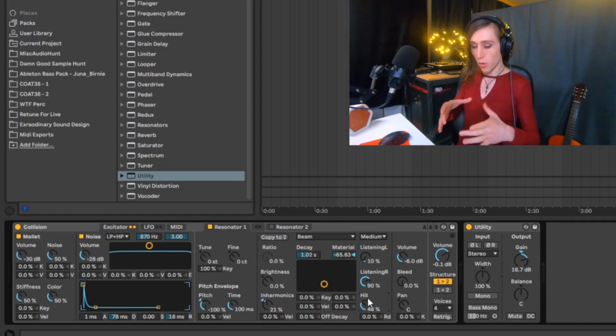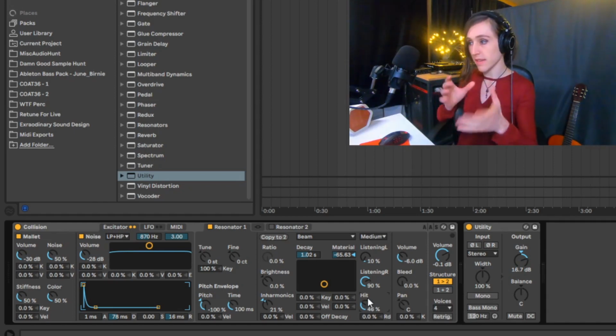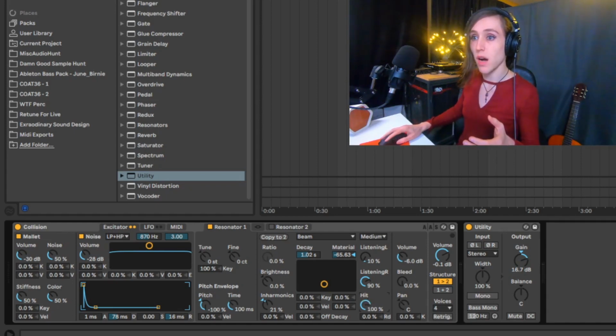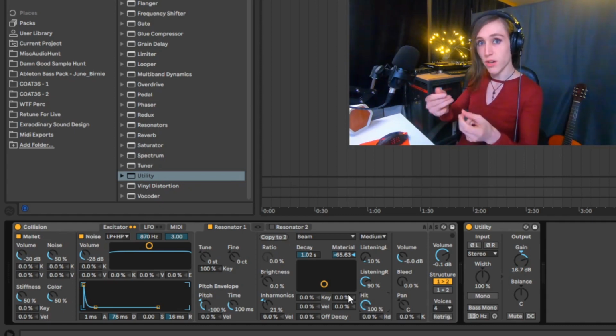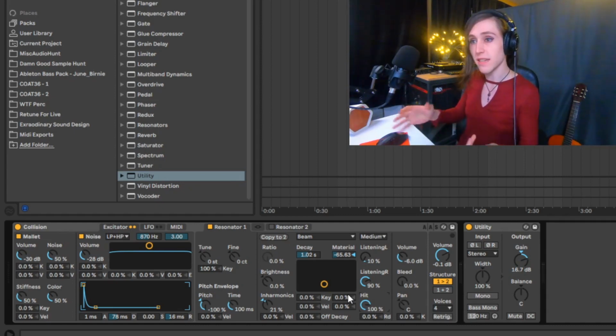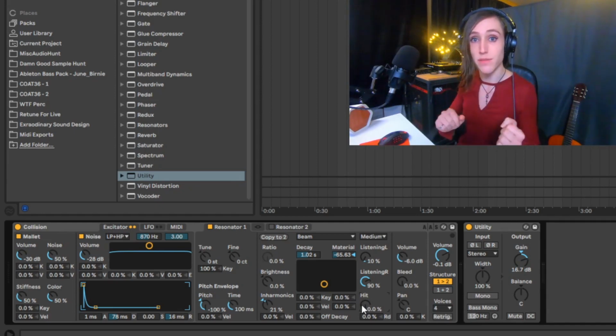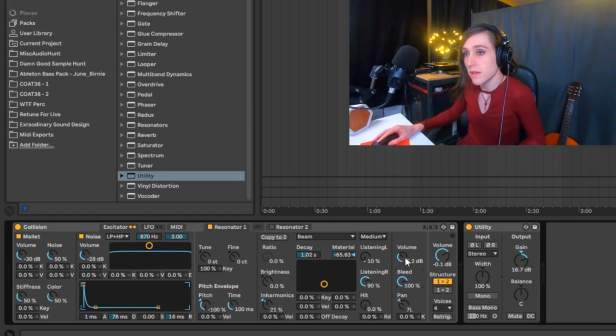This changes the point at which the mallet or excitator makes contact with the physical body. So higher values would be like somewhere close to the edge, creating a bit more thin, dissonant kind of sound, and then lower values would be hitting it right in the center, so it'd have a nice pronounced fundamental, kind of a warmer sound. The volume and panning knobs should make intuitive sense. They control the volume and the panning of this particular resonator.